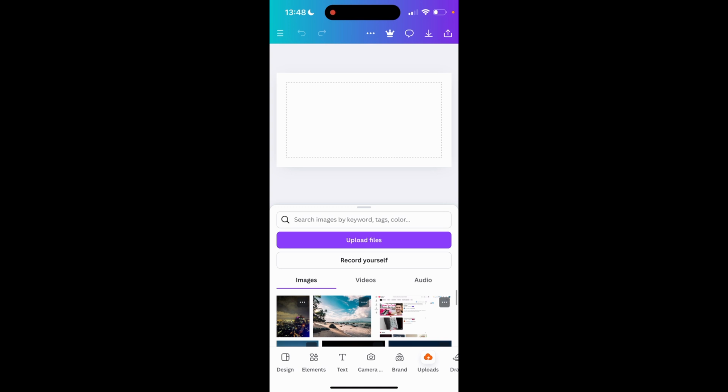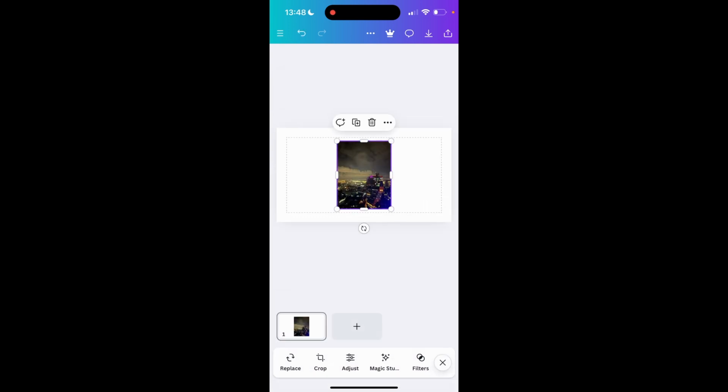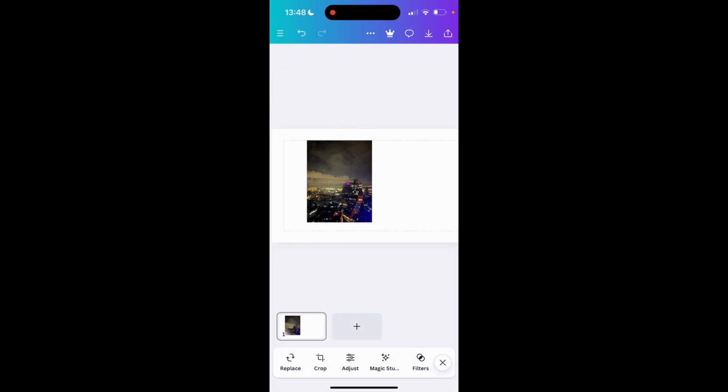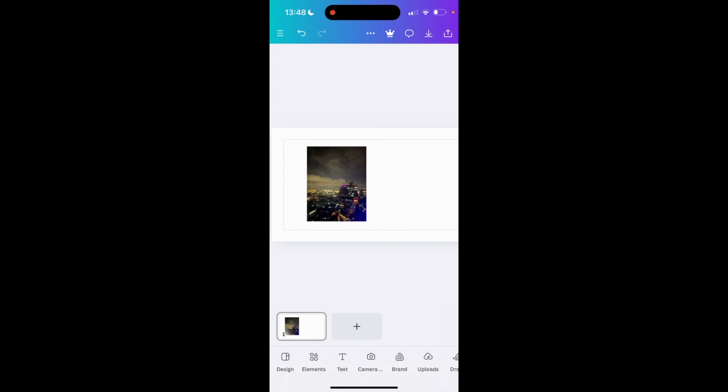Once the image is on, you can go ahead and then go to the upload section again. You can click on the image and it will just add it to your document. Here you can zoom in and out, you can resize the image, and you can do whatever you need with the image. So that's how you do it. I hope that helped.